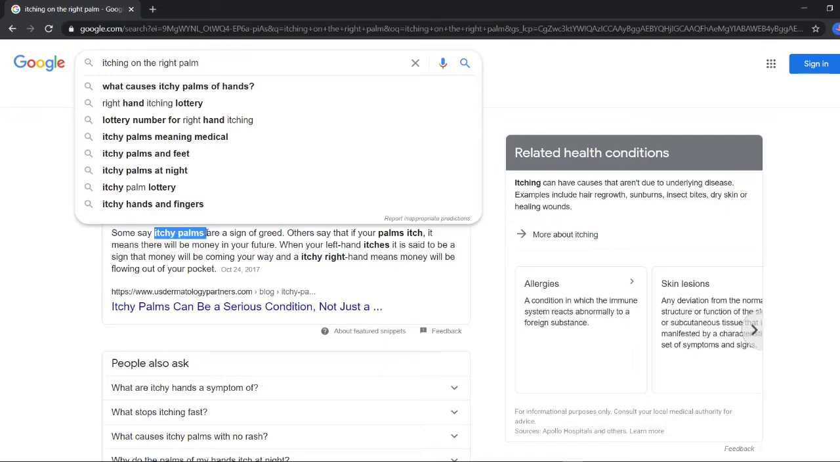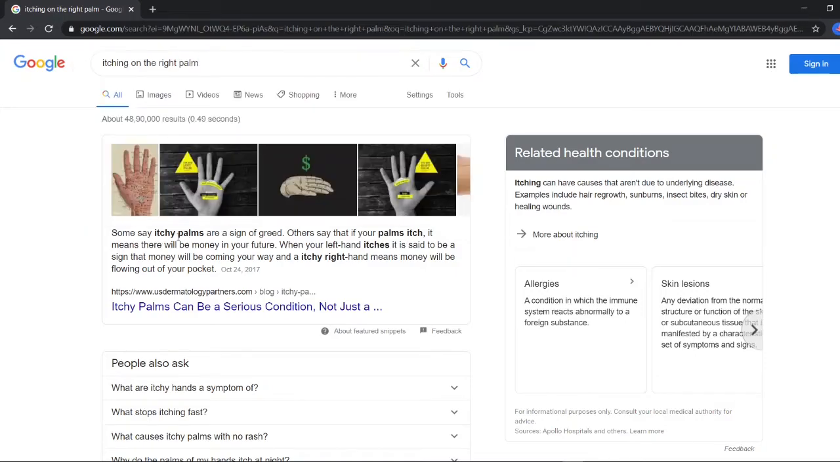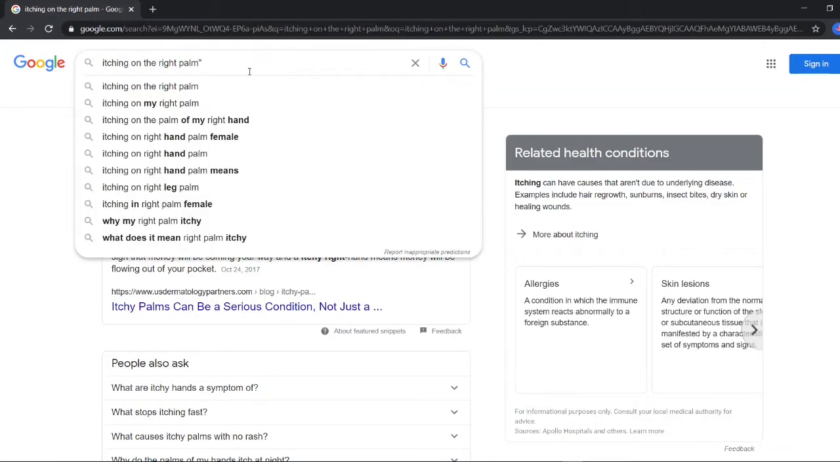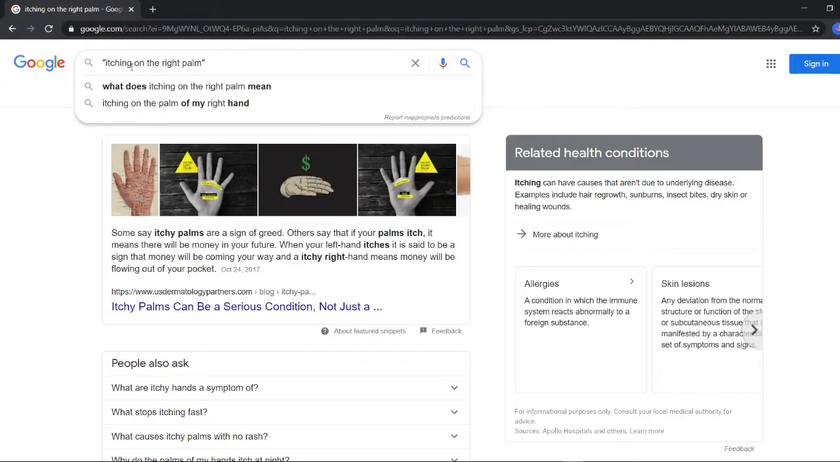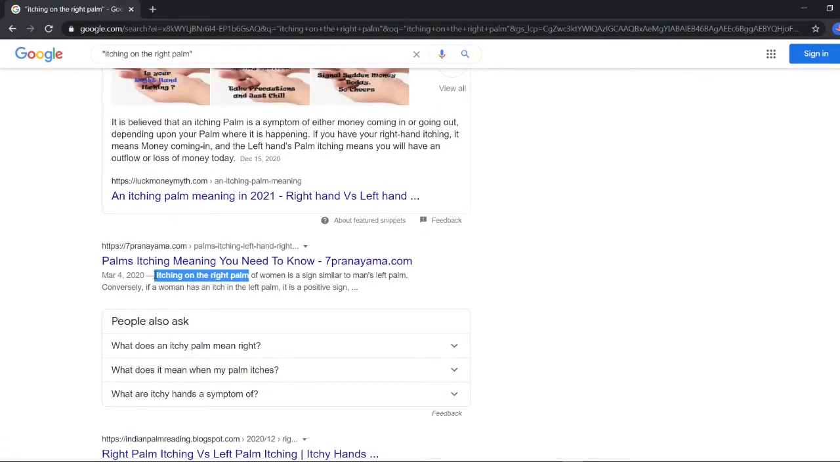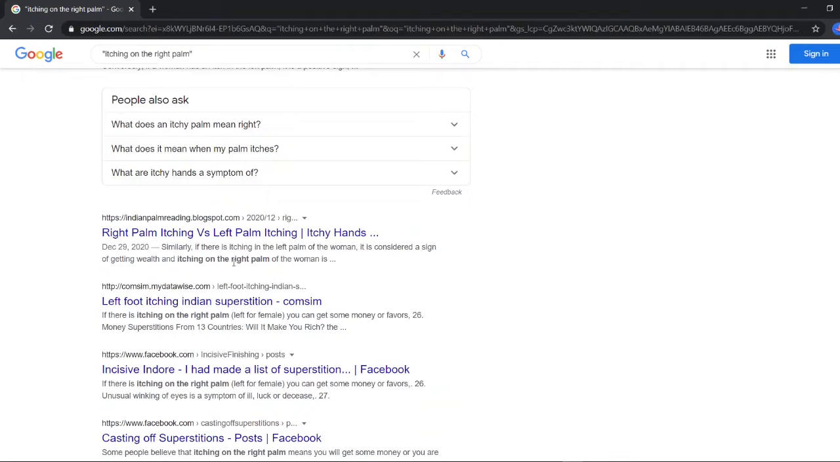So here, itchy palm, since it is itching and palm, both of them are present in our searching keyword, the result is going to show up. But here my concern is I want to see the results that are an exact match with my searching keyword. So as we have already seen, I'm just enclosing them in quotes. Now as you see, all the results are going to be an exact match with what you are searching for.